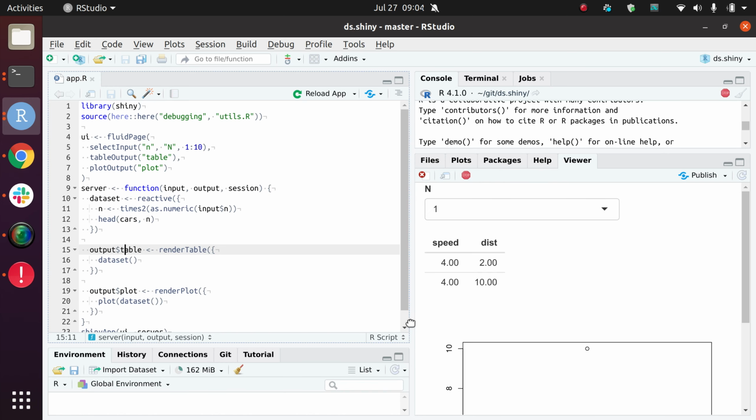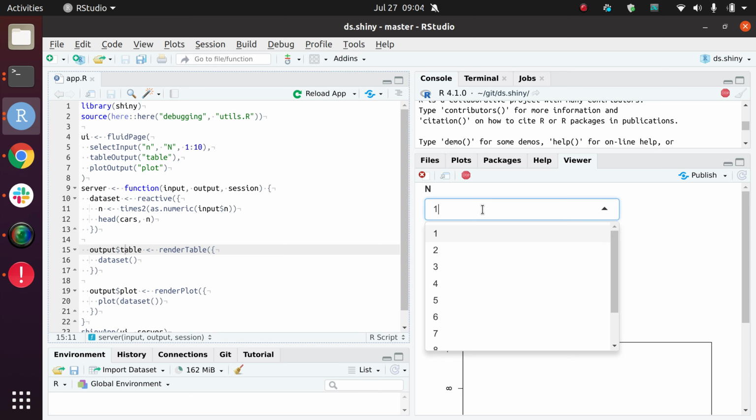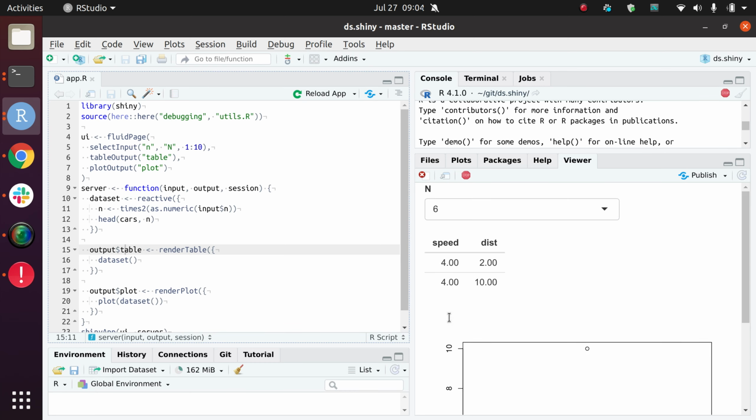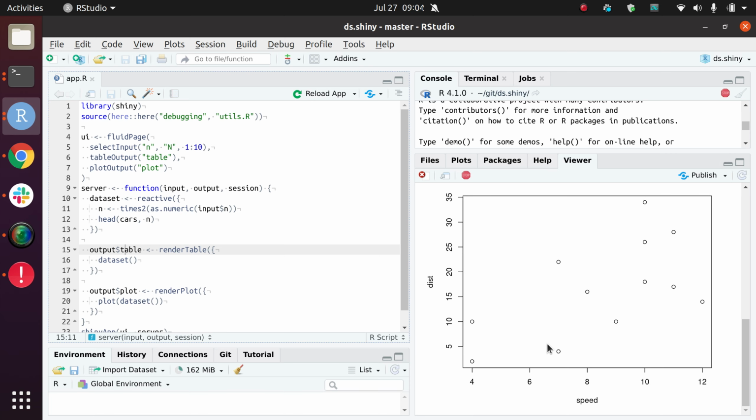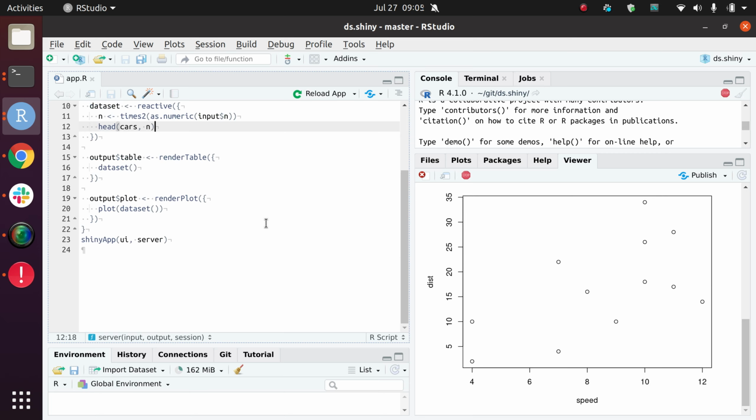So let's see, and here we are. So we choose a number, the function times2 duplicates that number. So we see with an input of 1, we see this table with 2 rows, and we see a plot with two dots. And if we choose the number 6, we see 12 rows, and we see a plot with 12 points. And that has effectively fixed our app.